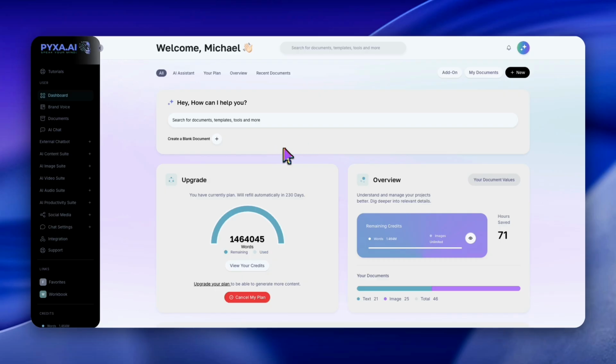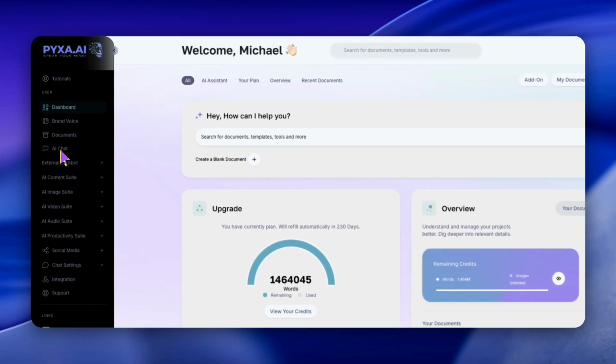So what you're going to do is log into the backend. You're going to go over to AI chat. Now if you've seen the previous tutorials about AI chat, there was a drop down menu. There's no longer a drop down menu, it's just the AI chat. So let's click on that and get in there.